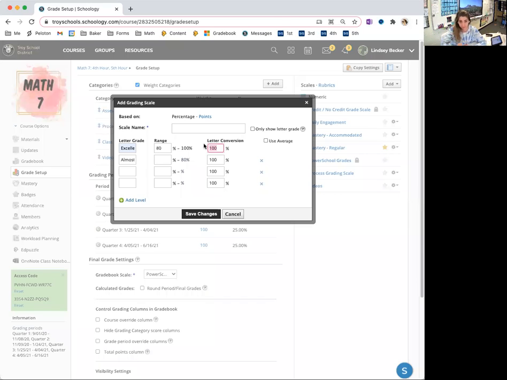But yeah, because I have 100 right there, if I put a 90, then it's going to put a 90 when I click on excellent. Okay, so letter conversion is what goes into Schoology to average, right? You have to do the letter conversion. Can you leave that blank? No, you can't leave it blank.